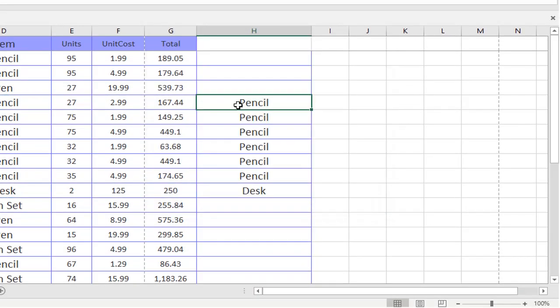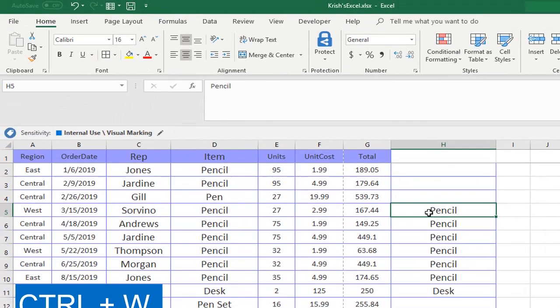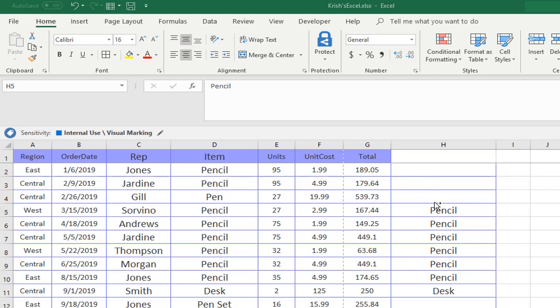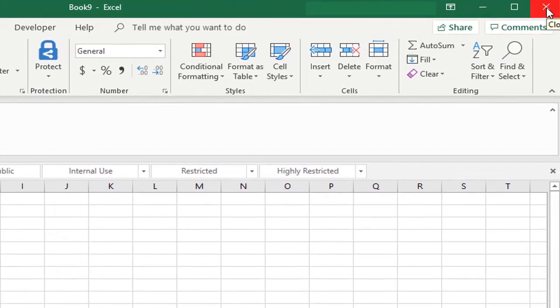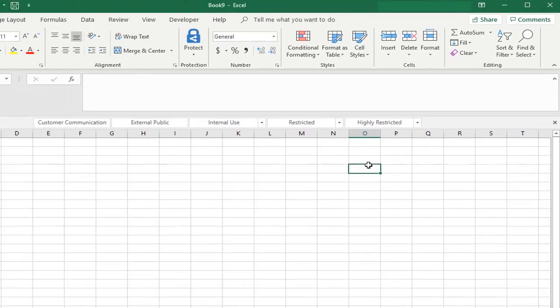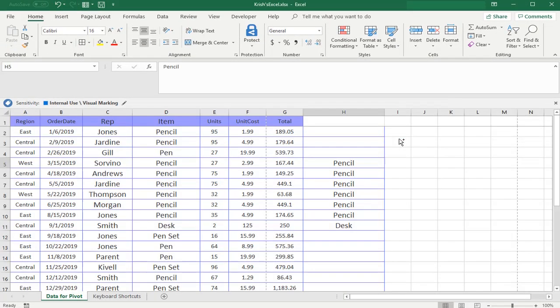Next, Control W. That is also very important. Control W helps to close the current workbook. Let me create a new workbook with Control N. Now we have a new workbook called Book 9. When you have many workbooks, will you click the close button every time? No. There is an option. Just press Control W, and the active workbook will be closed. So simple.